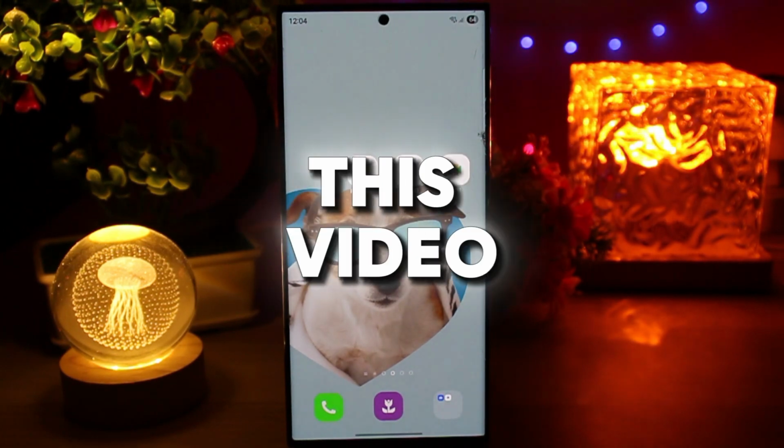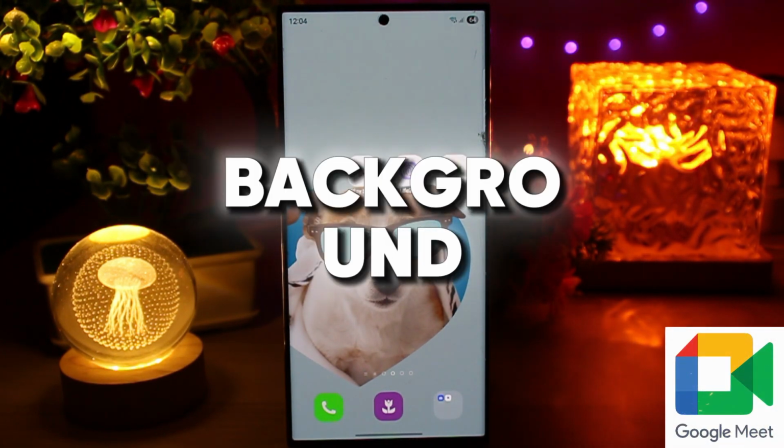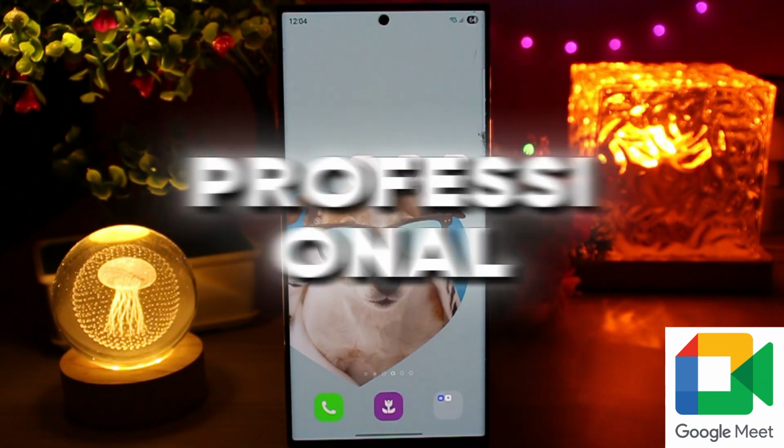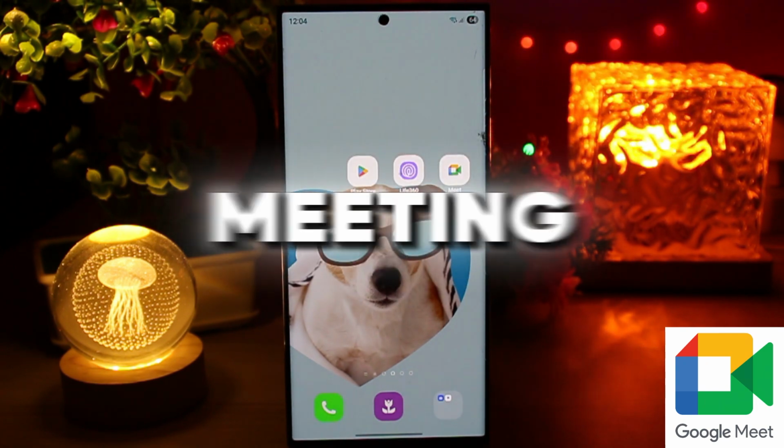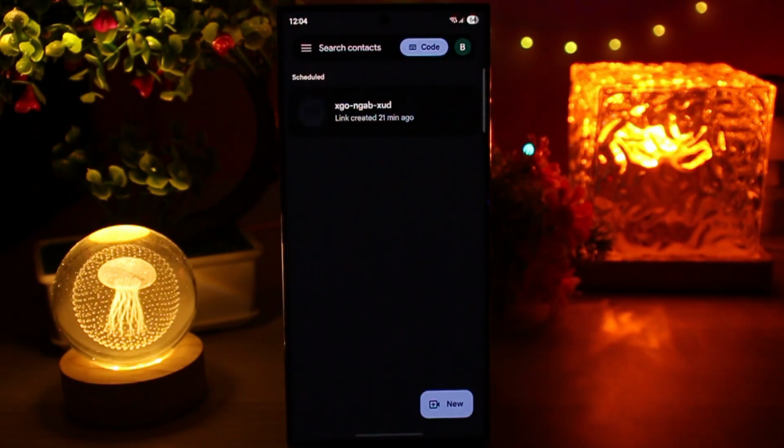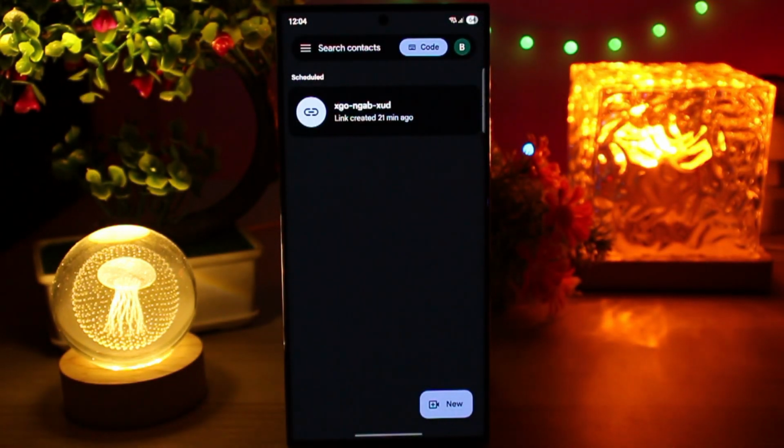Hey everyone, in this video I'll show you how to blur your background in Google Meet so your video looks more professional. First of all, join a meeting. Open Google Meet on your computer or on your mobile phone, then join a meeting.